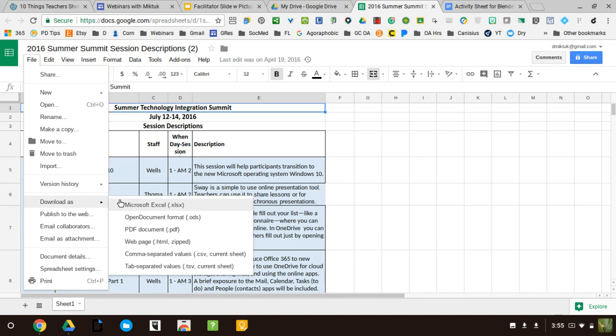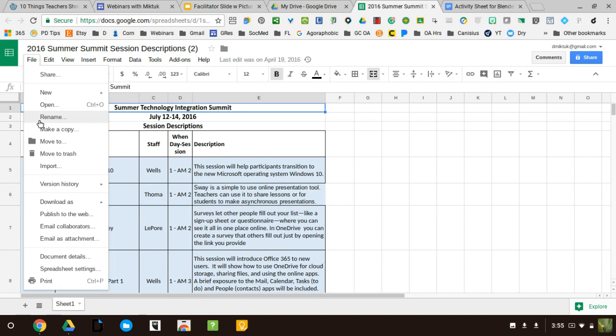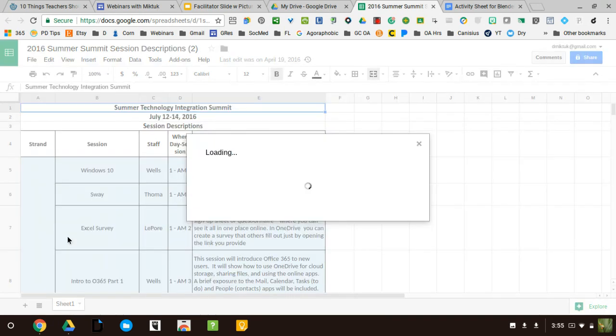All right, so let's look at how you can actually email as an attachment when you're in your Google Drive. Let me go back here just a second. So if you want to email it as an attachment, what you actually do, you're still under File, and it says Email as Attachment.